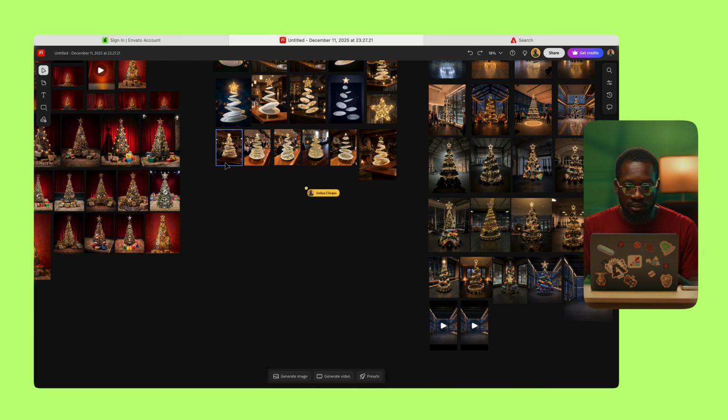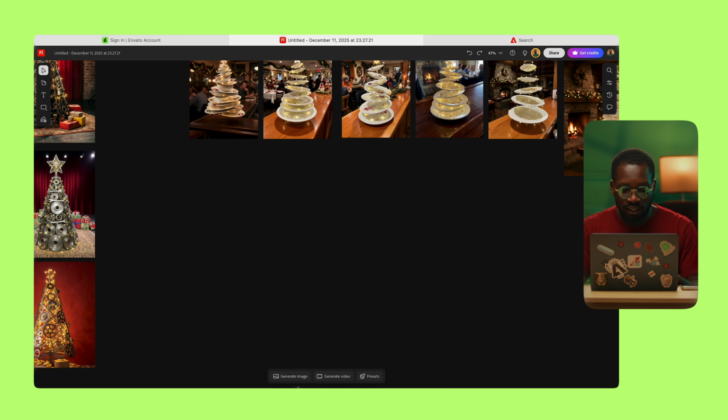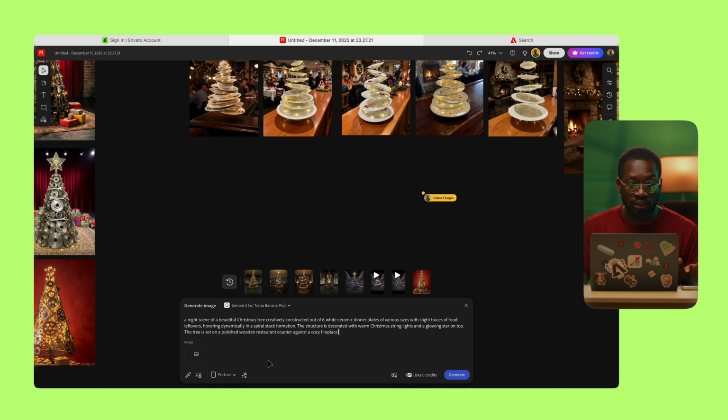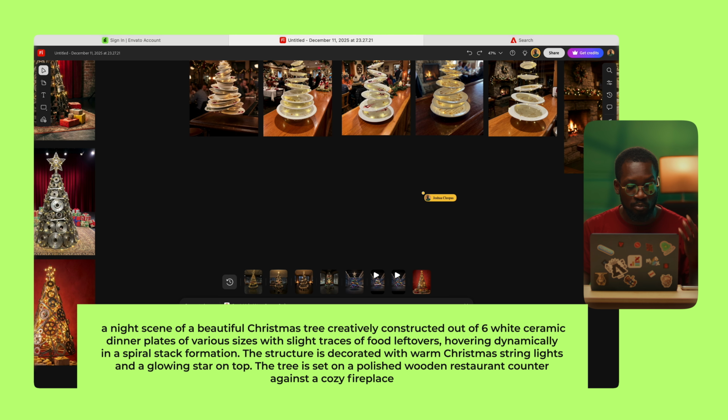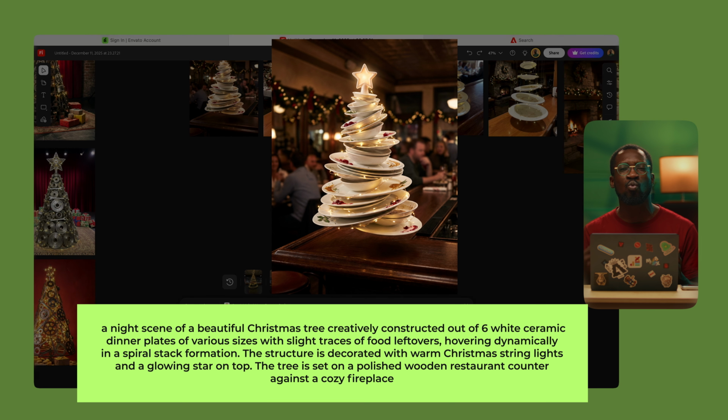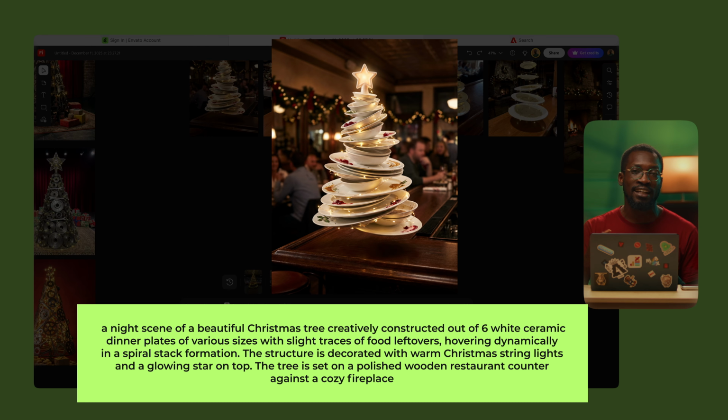So for the second option, I come in here, I click, and I paste in my prompt, which says, a night scene of a beautiful Christmas tree creatively constructed out of 6 white ceramic dinner plates. Now I added a 6 because when I started to input this prompt, one of the few things that was happening was that the AI was using way too many plates and other things that I didn't need. What I did was I added 6 white ceramic dinner plates of various sizes, and that is what made me get the final result.